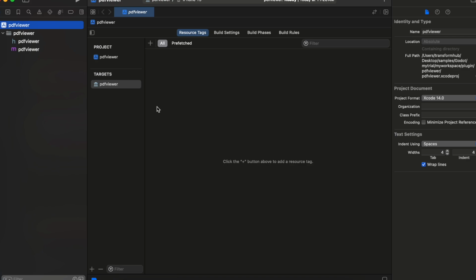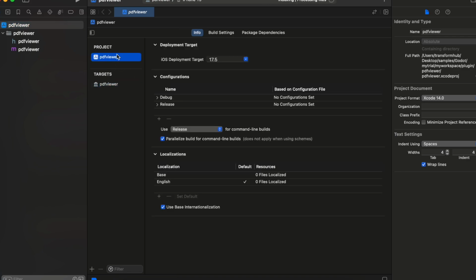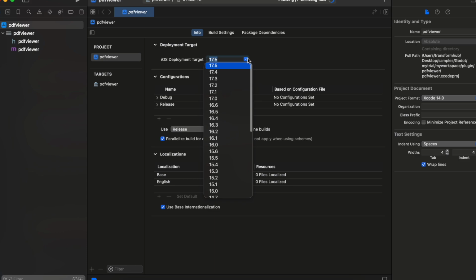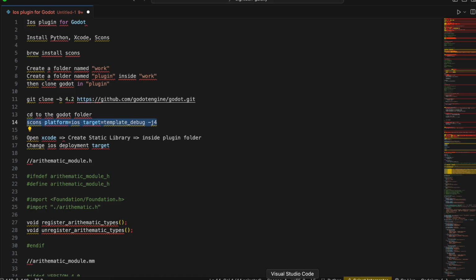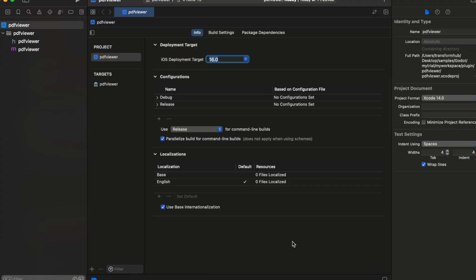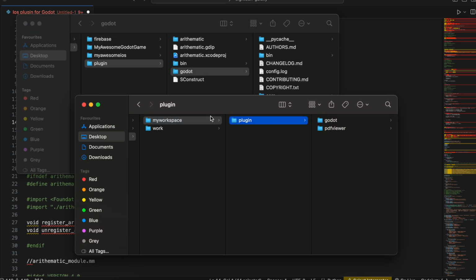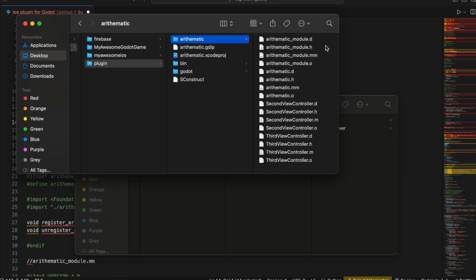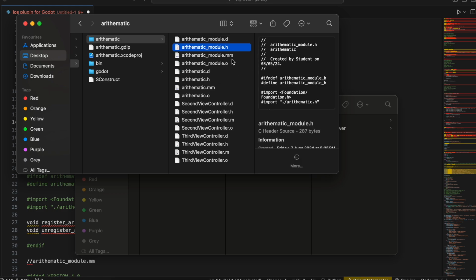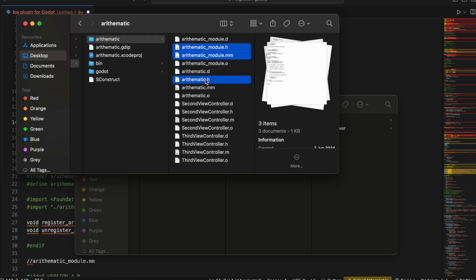Now it creates a few files for us. The first important thing is to go to this PDF viewer and change the deployment target to whatever minimum iOS version you are using for your game. For me I will just keep it as 16.0. This is fine for me. But do remember this number, because we will be using it in other places as well. Alright, then I'll go to my source code. We need to copy a few files, so I'll open this arithmetic module.h and module.mm. We require these.